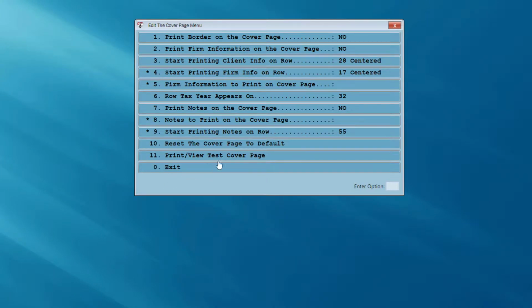First, let's have a look at the cover page to see how it appears without any changes. So I'm going to choose number 11, Print and View the Test Cover Page. And here's what the cover page looks like with no changes having been made yet. Very plain and simple. So I'm going to close this out.